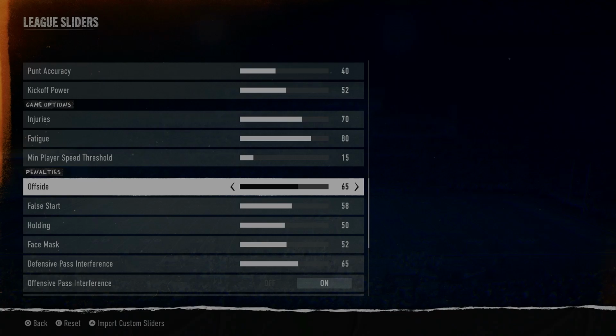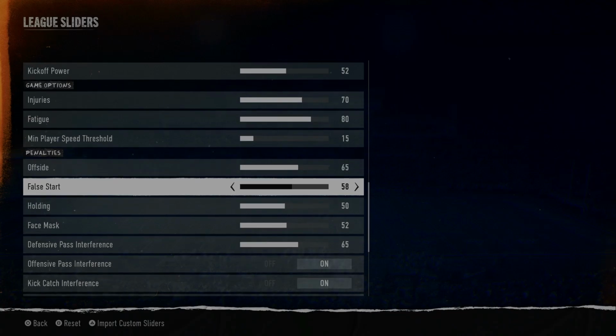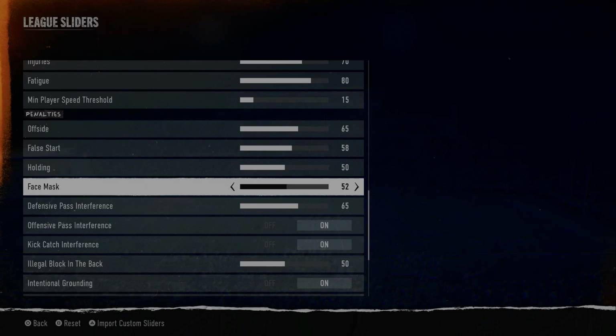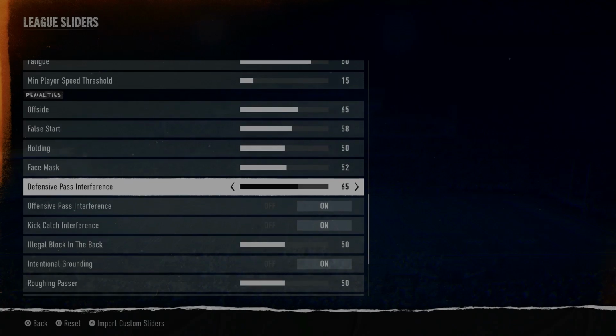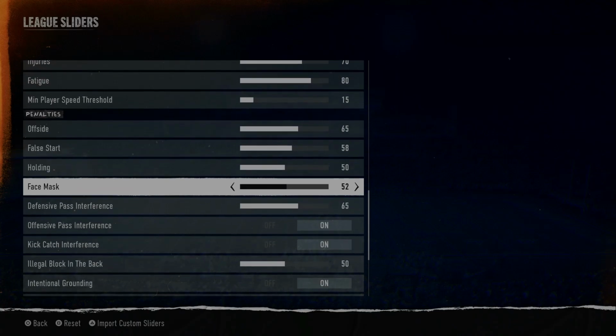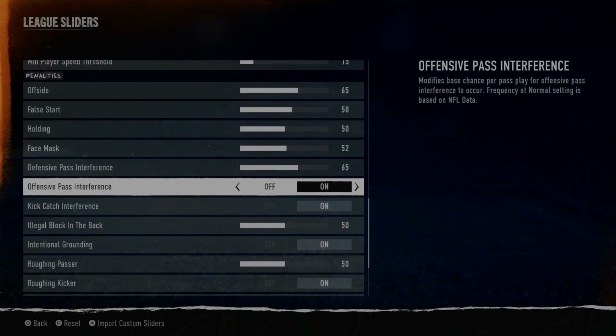So offsides, we're going to have 65. False start, we're going to have 58. Holding, we're going to leave it the same at 50. Face mask, we're going to turn it up by 2 to 52. And then DPI, we're going to have it 65. You're really not going to see that many penalties still, but this will help give you a little bit, 3 or 4 per game, which is going to be more similar to how you see in real life.